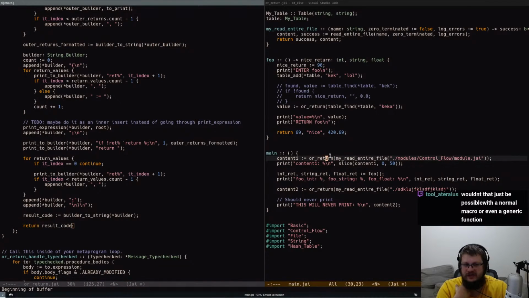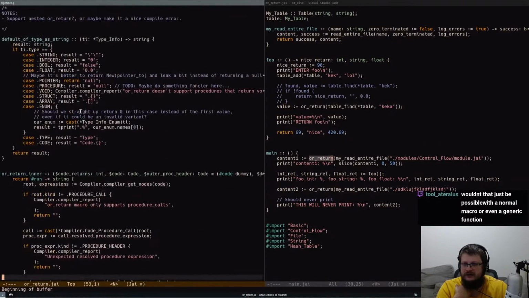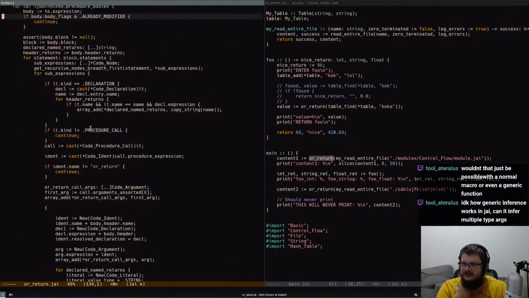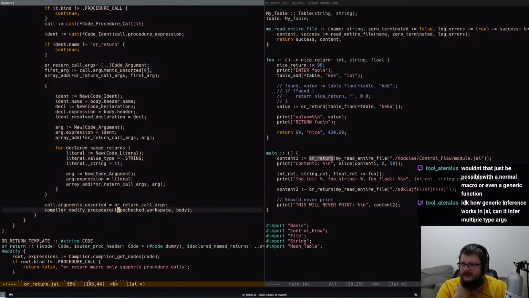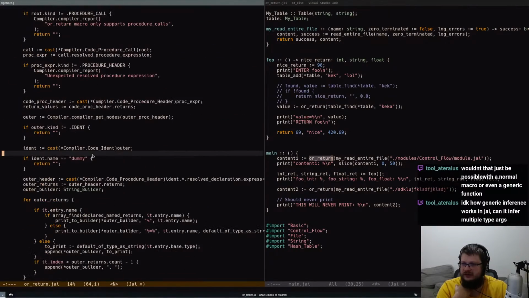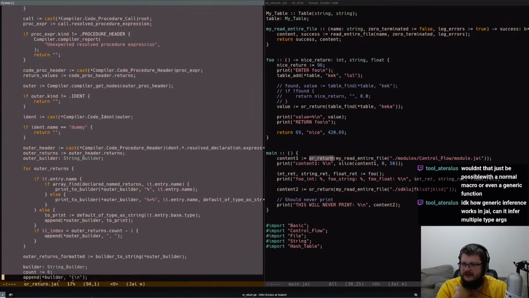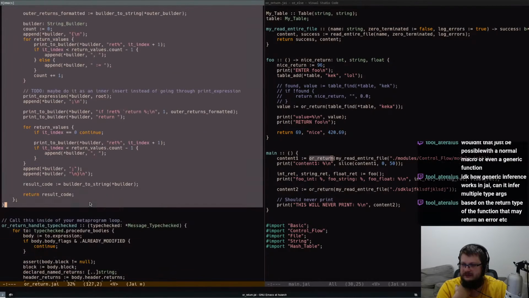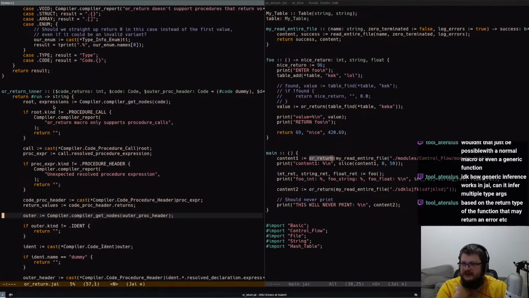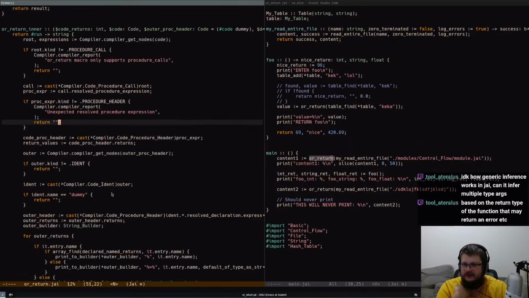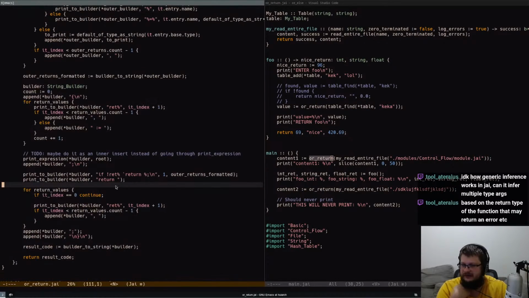It will follow a general direction of return inner. So it won't need this metaprogram part, but it will need this part. So it will do all of this. It will not have to inspect the outer proc header, but it will inspect the root, get its return arguments, and then build something like this, but in a simplified way.